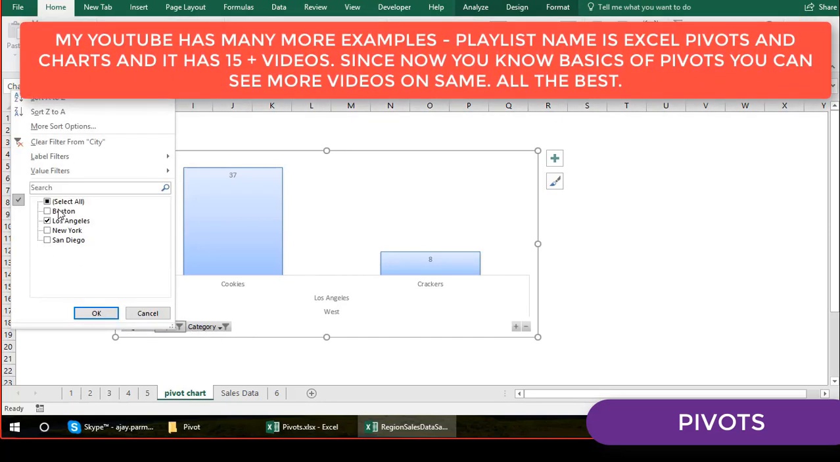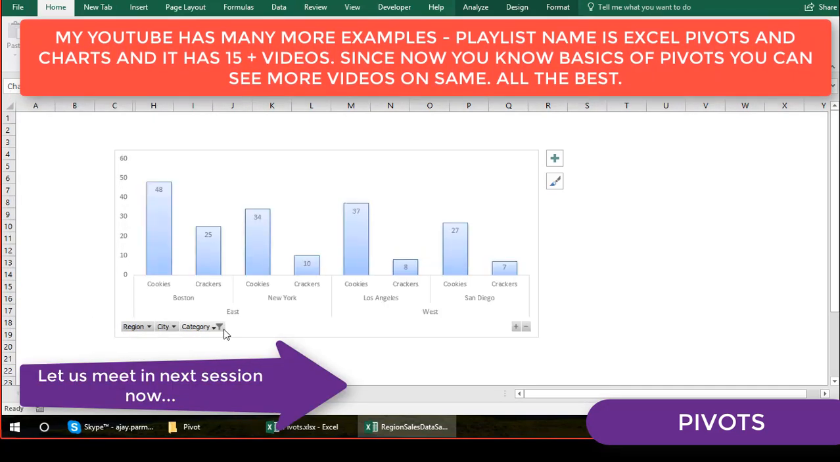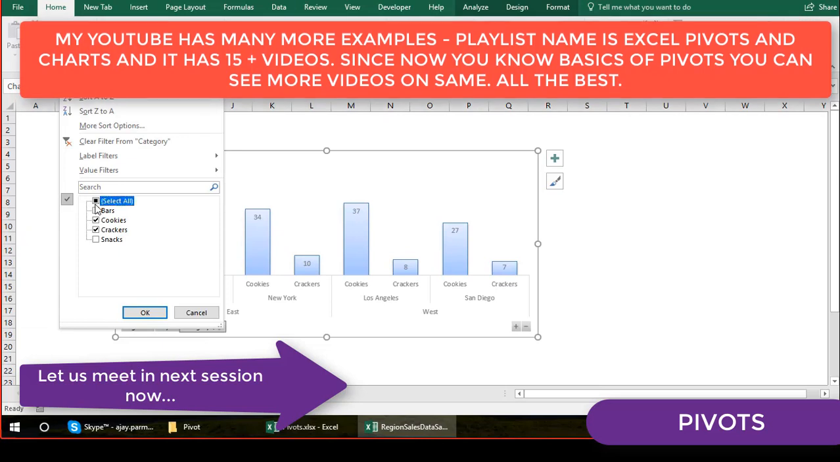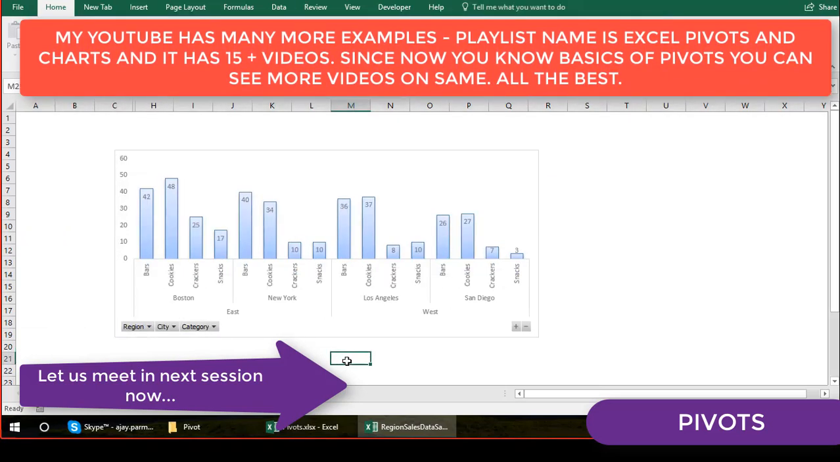So that is how you can use these pivot charts, right? So normally I create everything in VBA, but this is a good option for those who do not know VBA.